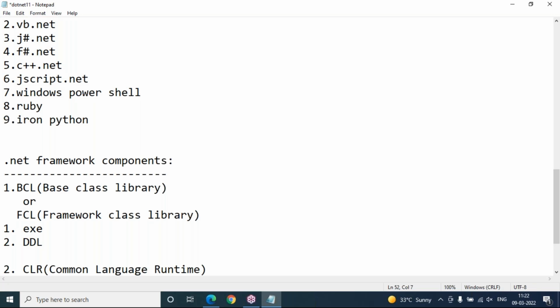.exe as well as DLL. .exe means it is an executable file. It will run directly when we hit this .exe file, because it has an entry point called static void main. Whereas DLL, my mistake, DLL stands for dynamic link library.